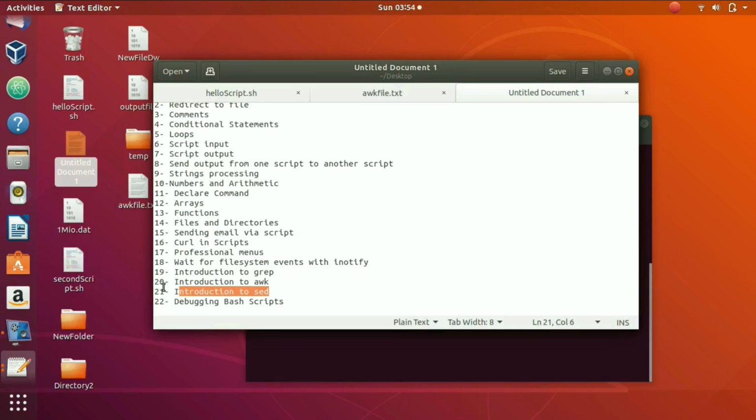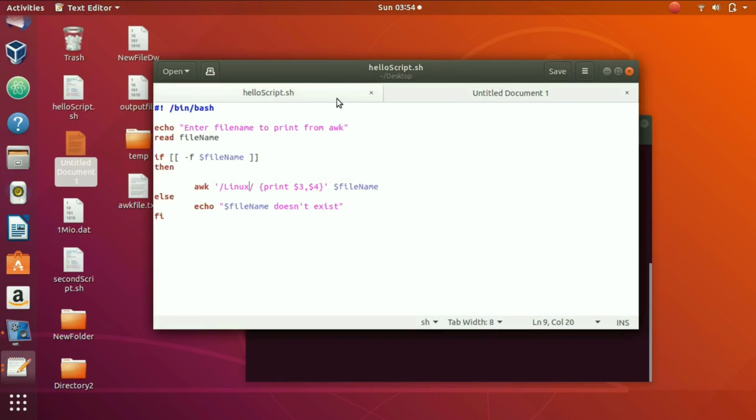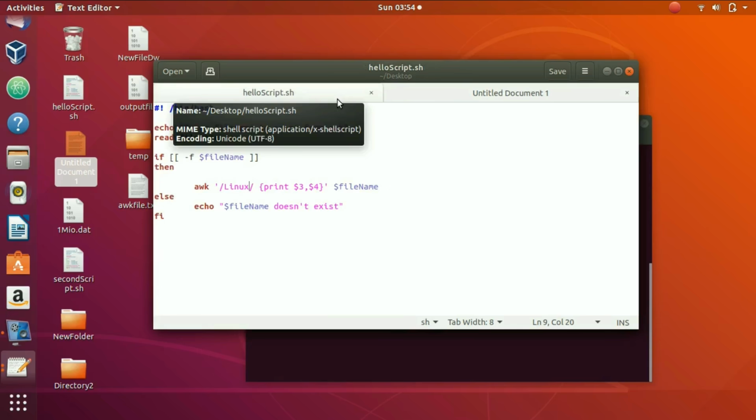So the idea is that it can be used in a lot of different ways with a lot of complex files. We're going to see a very basic use of it in this course. Okay, so let me just close this file, and let's go to our script and see how we can actually run it.